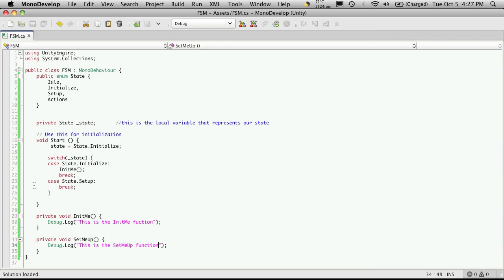If we just look at these two states that we have set up, when it comes to your switch block, it looks at your locally stored state, which we have up here, which we set to state initialize. So when it comes down here, these cases, it looks to see what your stored state is. So we have it set to initialize. So it's going to come in here and run everything in here before the break, and all we have in there is just the initme.